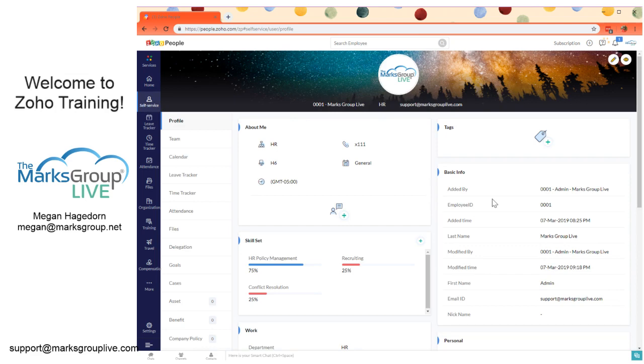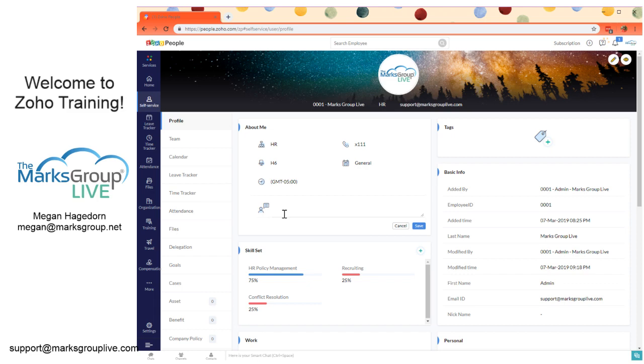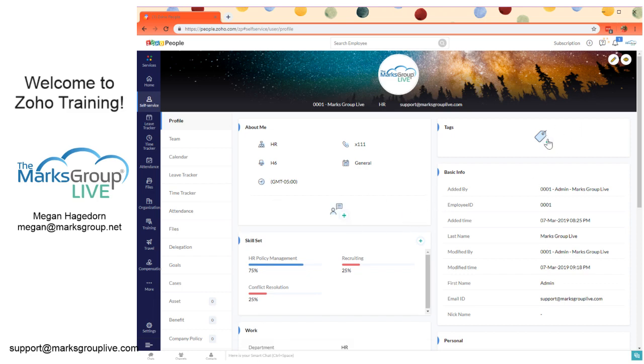Okay, here we go. So as soon as this loads, you're going to see that we've got a little About Me section. This is where we sit. We've got what department we're in, our extension and phone number, what kind of employee we are, our time zone, and then we could add a little About Me section where we type it ourselves. You can add tags. You can actually add skills, which you as HR would set, and then we can track against them how far along we are with our skills. Here's some basic information as well.